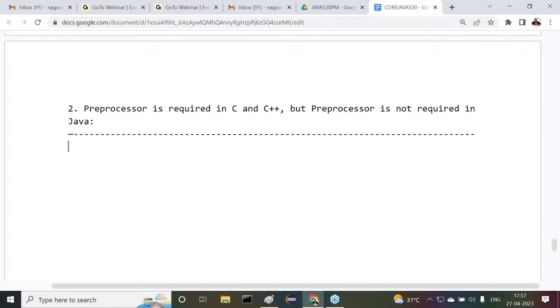Before understanding whether a preprocessor is required or not required in C, C++ and Java, first of all, we have to understand what a preprocessor is, what the role of the preprocessor in programming is, where this preprocessor exists, and what it is able to do in our programming languages. We have to understand all those points. After that, we will decide whether the preprocessor is required or not required in C, C++ and Java. Now let us understand the content here.